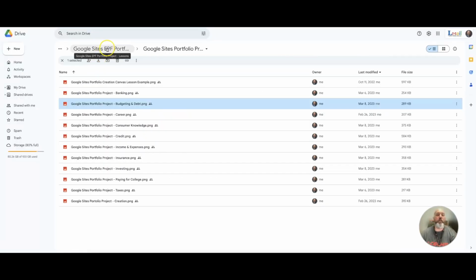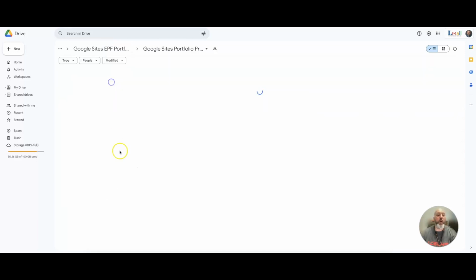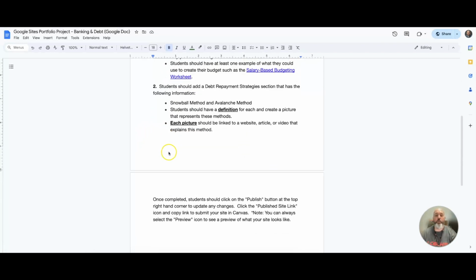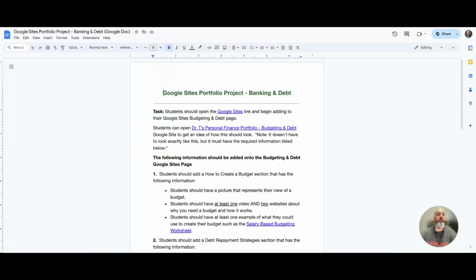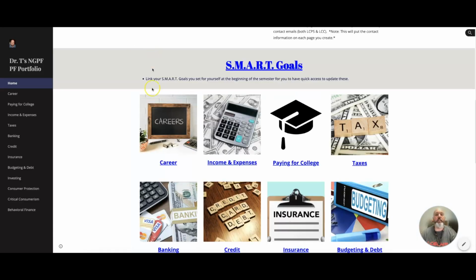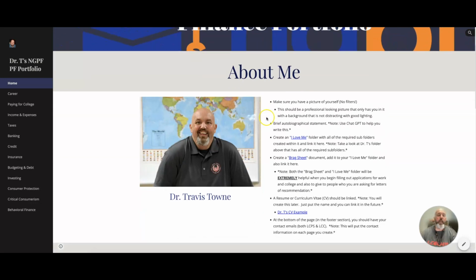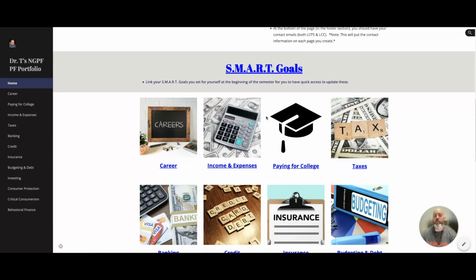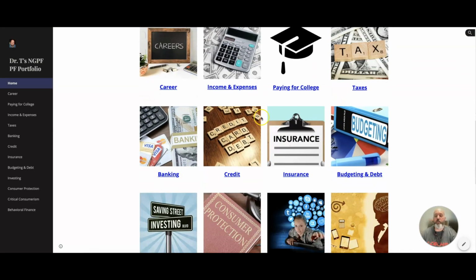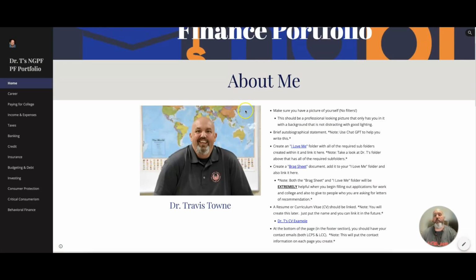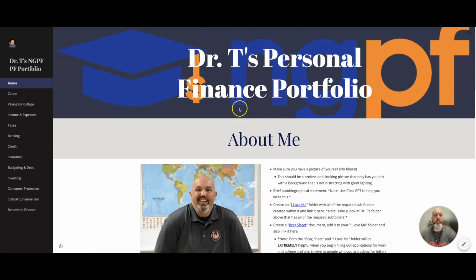And so I've also got a Google Doc that walks through that so that you could actually do this if you wanted to take this for your own and adjust it to fit your own needs. So that is Dr. T's personal finance portfolio and what I do for this particular site, and why it's so important, in my opinion, to do a portfolio, because of the way in which students can use it later on in their career.